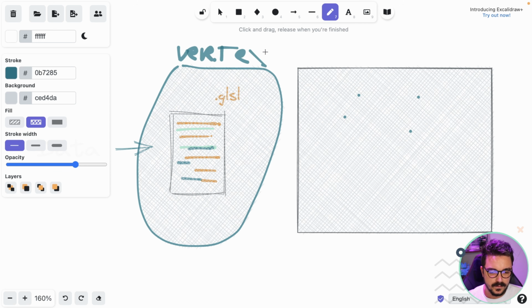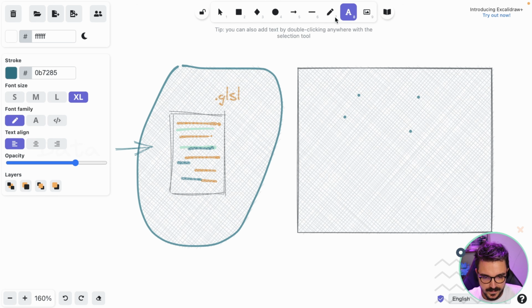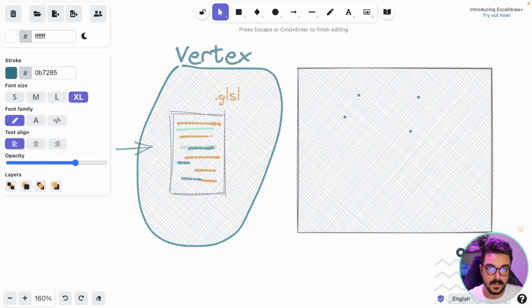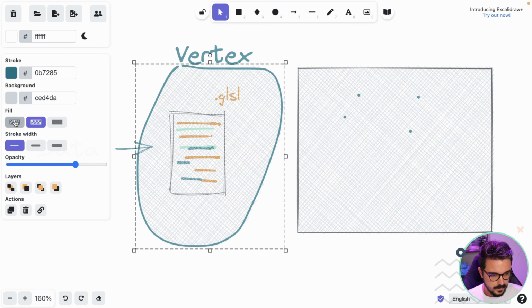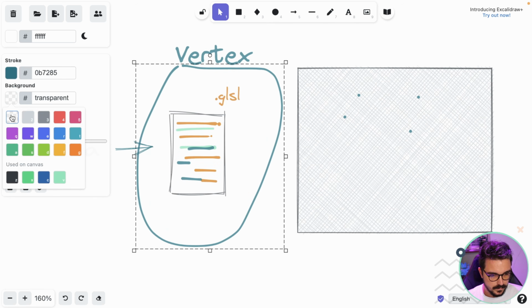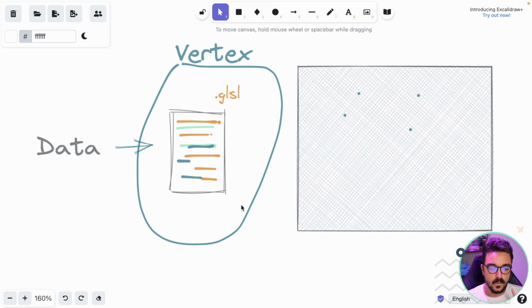And I cannot write with this, so I'm gonna redo it because it looks pretty bad, and it's just gonna say vertex. Okay, this is one type of shader. Let me remove the fill here because it also looks really off. Okay, this is one kind of shader, and we have another kind of shader.